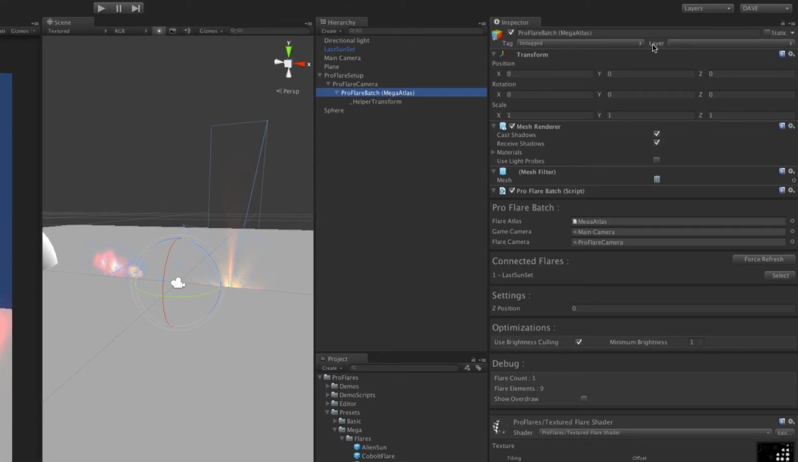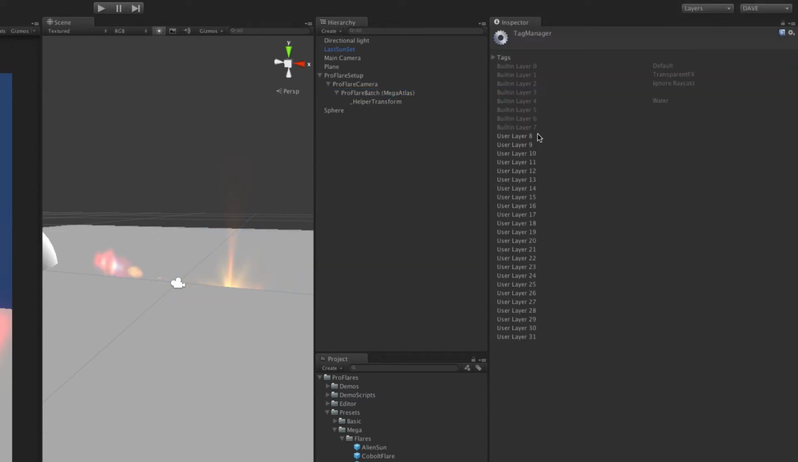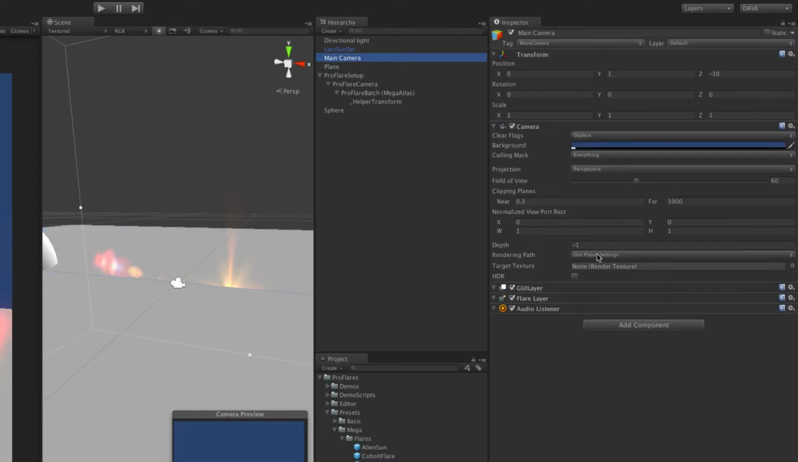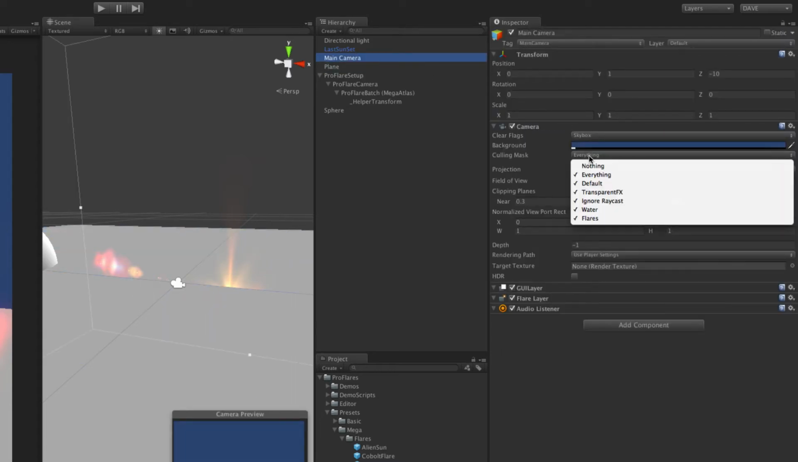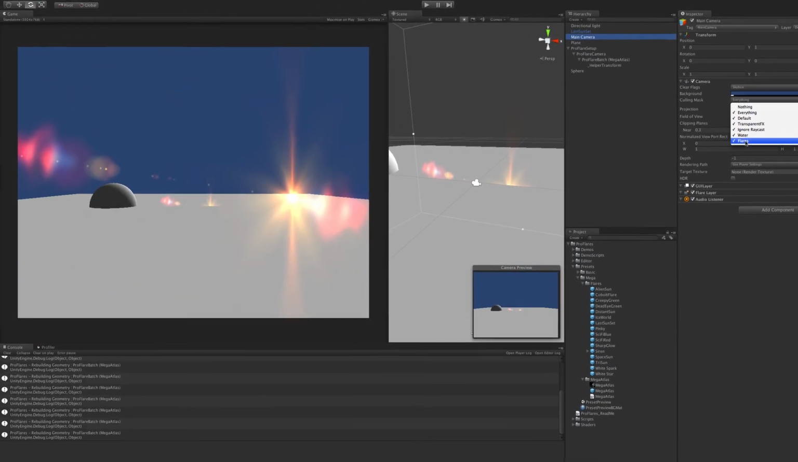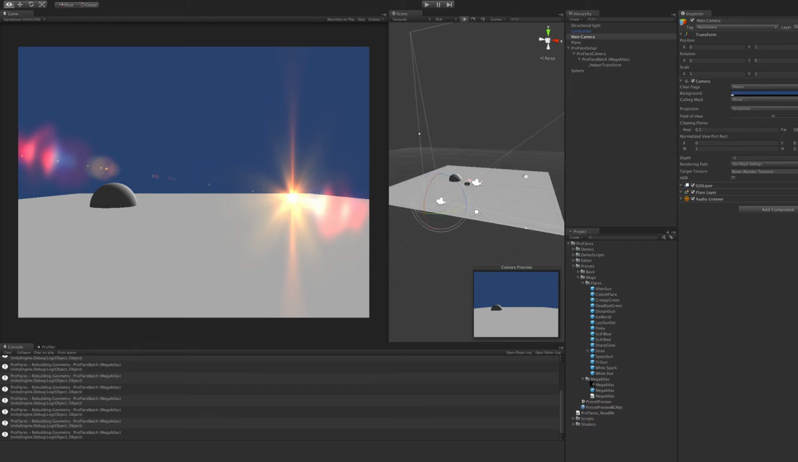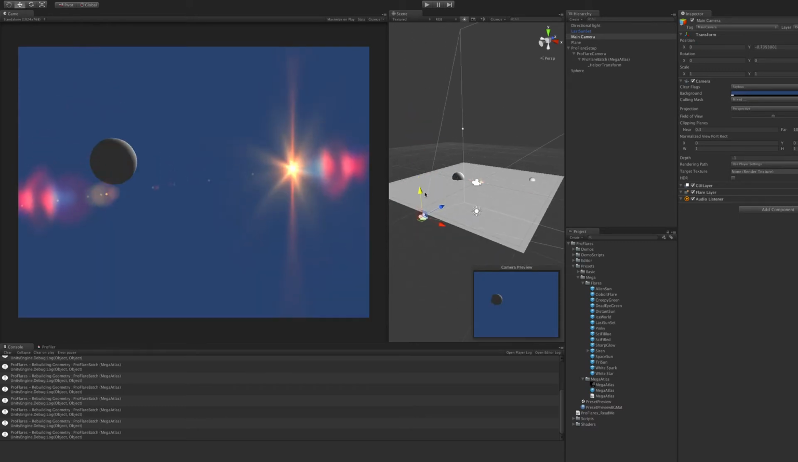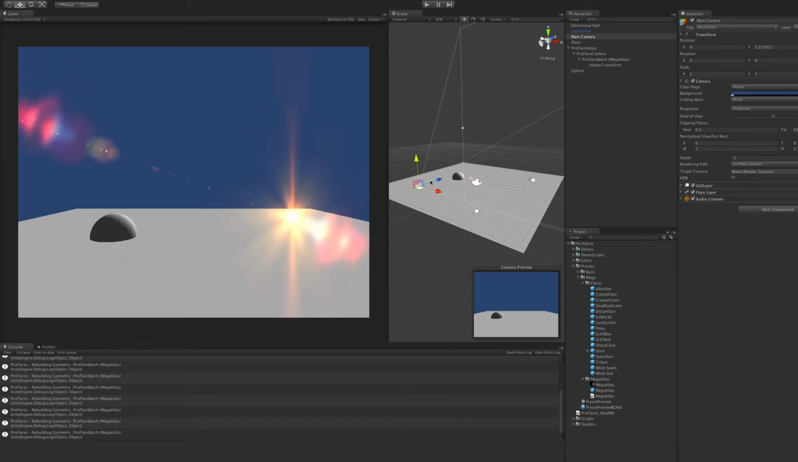You'll also notice that the layer of the ProFlare batch is blank. This is because it uses layer 8 by default, and because this is a new project, that layer's not yet been named. So if I just pop in here and call this whatever you want, I'm going to call it flares, and then pop over to my main camera and culling mask, I can turn off flares, and you'll notice that as soon as I do that, the flares are rendered correctly and not twice. So you can see I can move the camera around and I'm not seeing any extra flares.